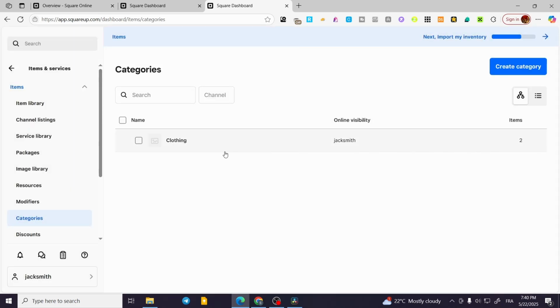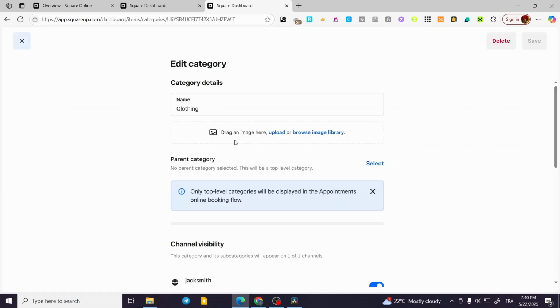And if you want to edit a category, you can go ahead and click on it, and then it is going to take you to the editor of the category.